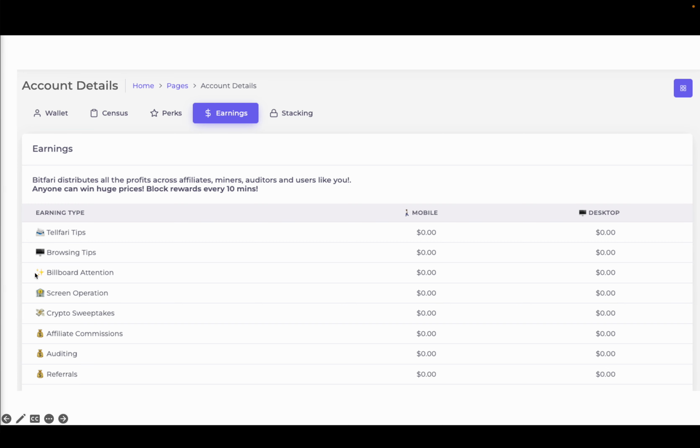So that's one type of payment, billboard attention, and this is real world attention, ads that you see in the real world, right? If you are operating a screen, either a real screen, which is a smart TV, or a virtual screen, which is digital land, you will get money for that, right? And we will show you how many people saw it on mobile and how many people saw it on desktop.